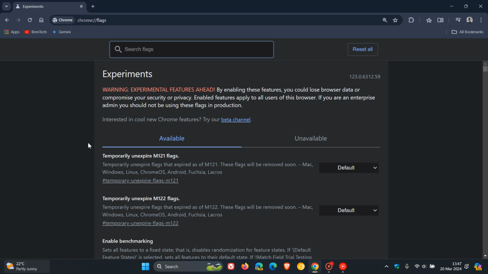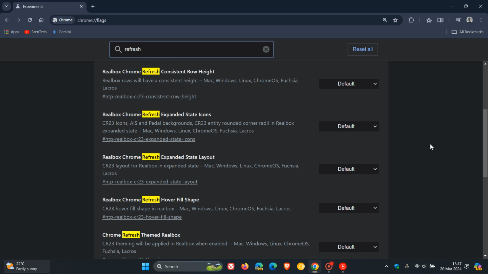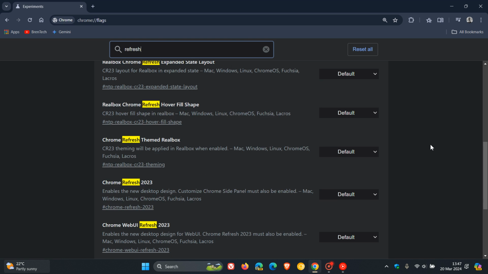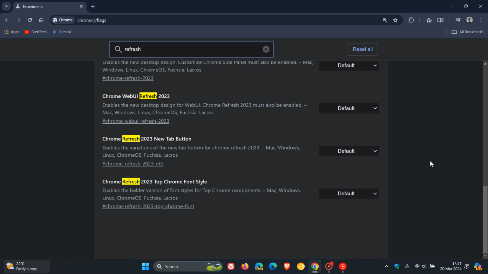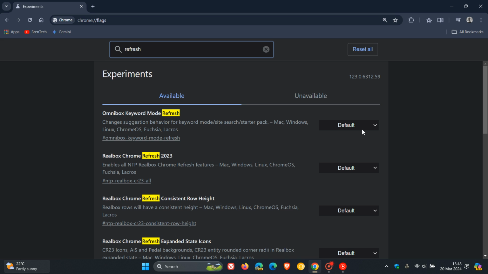chrome://flags, and we enter refresh, and this will bring up everything to do, as I've posted previously, regarding the flags that could be disabled to disable the Chrome UI refresh and revert back to the so-called older or original look of Google Chrome. Now you'll see that obviously these are all default.